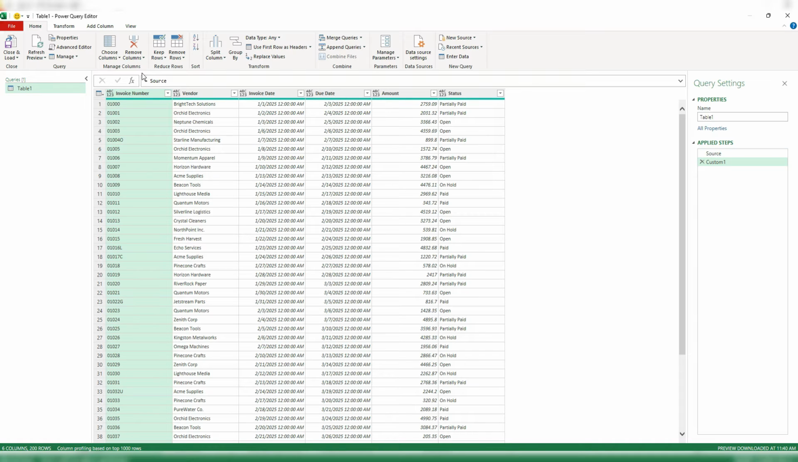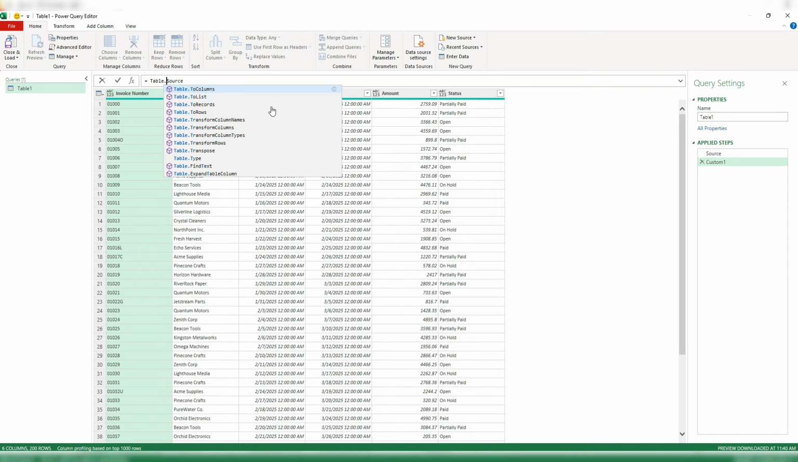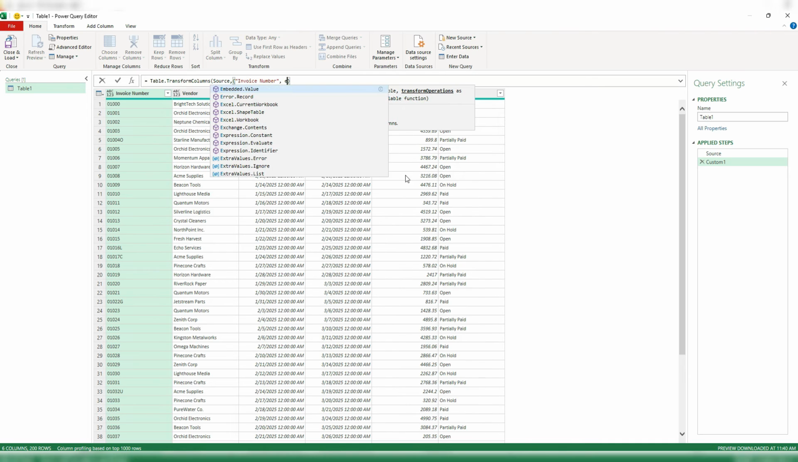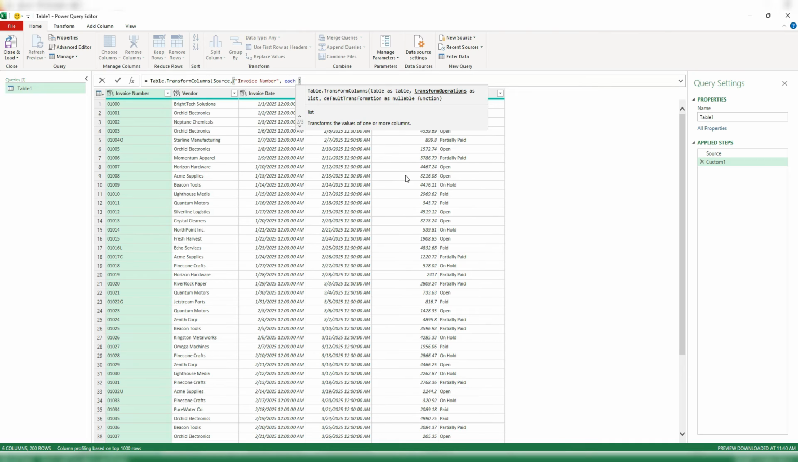And what I'm going to do is type in Table.TransformColumns, and then I'm going to open that up, and I'm going to reference this most recent step, which is Source here, and I'm going to open up some curly brackets for the first argument, and I'm going to reference that field, Invoice Number, and then I'm going to say each. So the each keyword is key here, as is the try one.